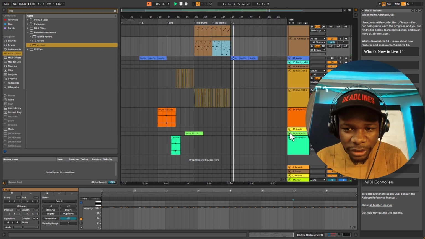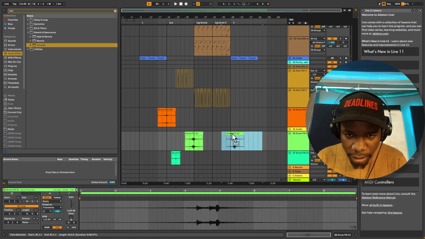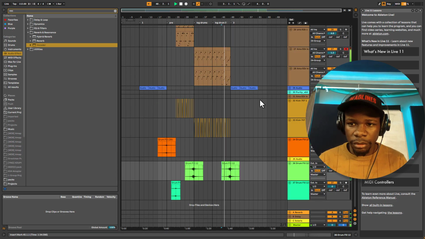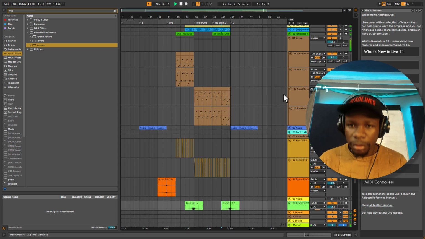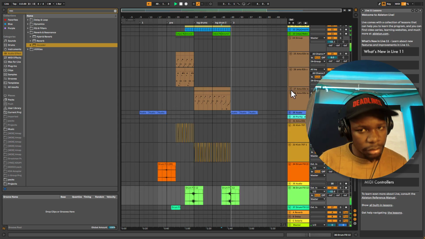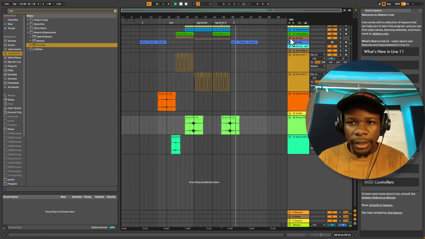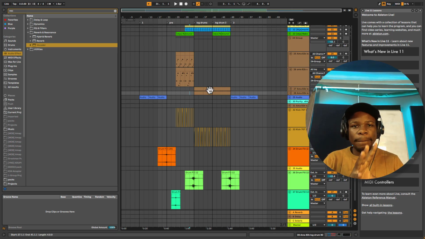Perfect. So now we just need a riser effect to make this section blend, just like this. So let's listen from here. Nice one. I like it like that. So now this is the basic construction. This is how you create your log drums from the pre-bass section.